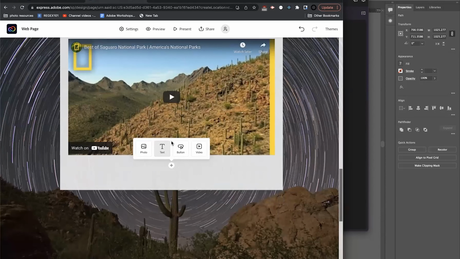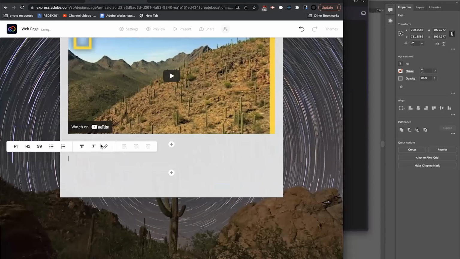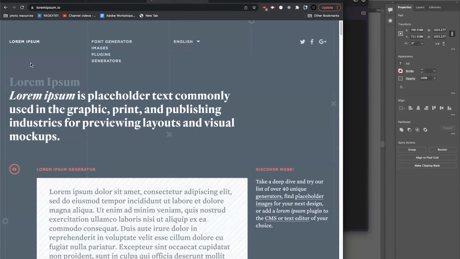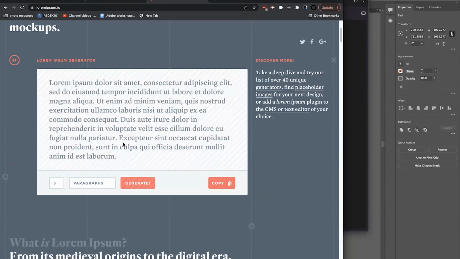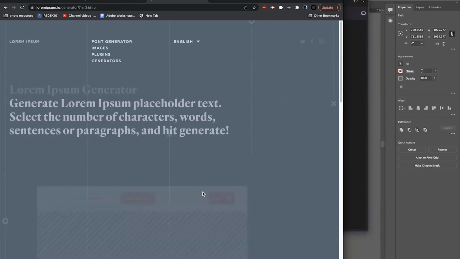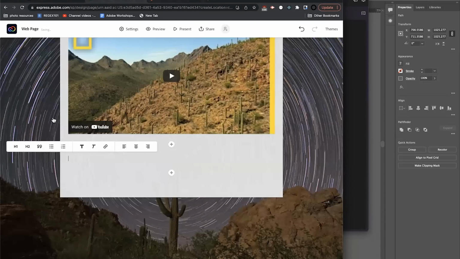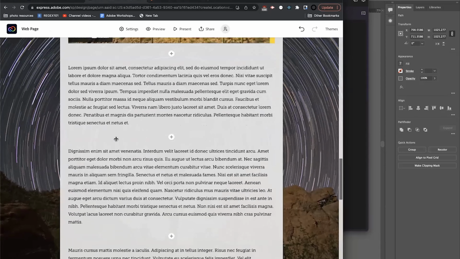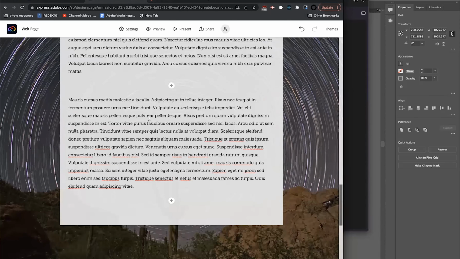I could add a body of text here. Ipsum generator. So if you're not familiar with a lorem ipsum generator, it's just filler text that's in Latin. It's a really nice way to work with design without having to have your copy ready. So I could say 3 paragraphs, copy and paste. And now I have this video and maybe a short article about saguaros.